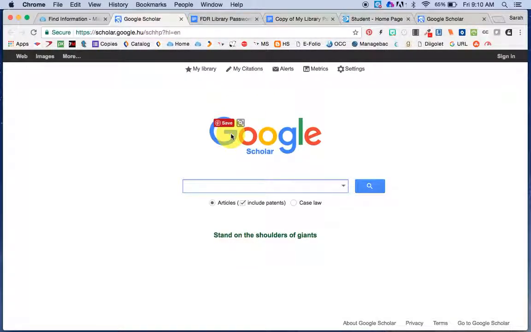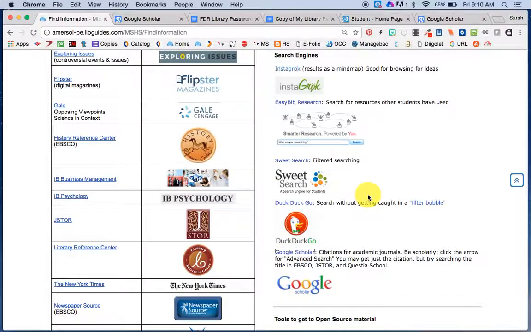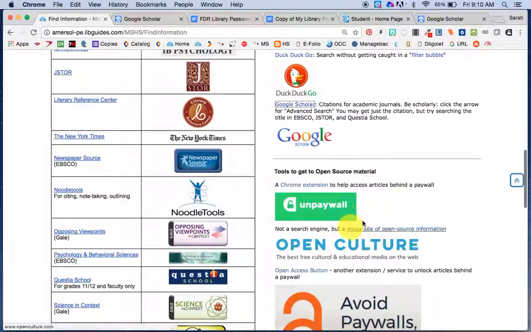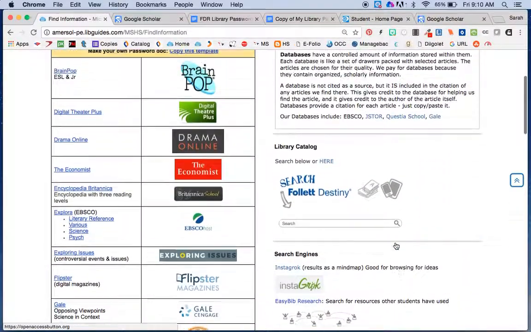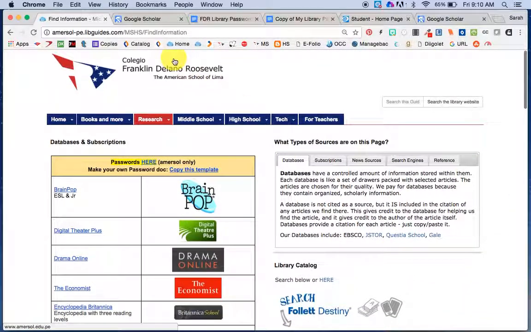And then our higher level kids are using the Google Scholar to find articles. And when they run into paywalls, we can try some of these ways to get behind the paywall, if an article is blocked by a particular university. Alrighty, so there's a lot there to explore, all of it here on the Research Find Information page.